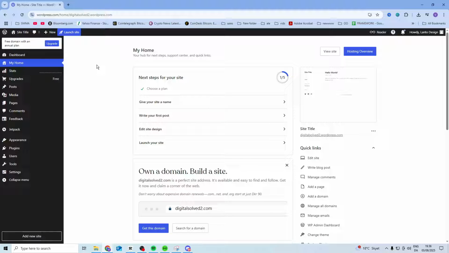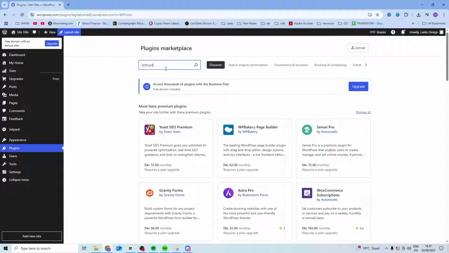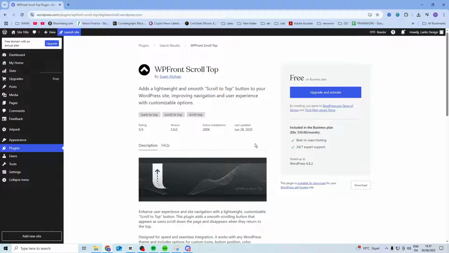But the way that you can do the back to top button is you want to head down to plugins, search for WordPress front, just like this, WP front, press enter, and they will have one right here called WP front scroll top. What you want to do is simply get this one, it's free, so just get this one.